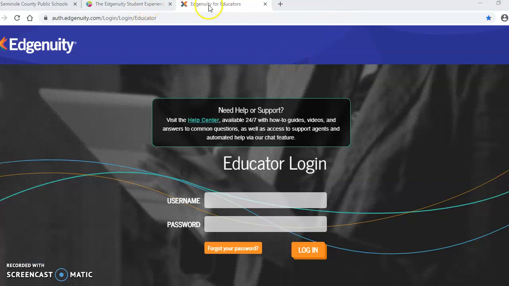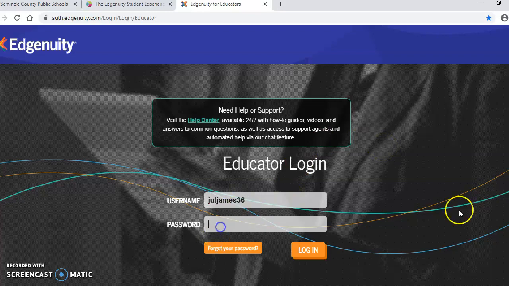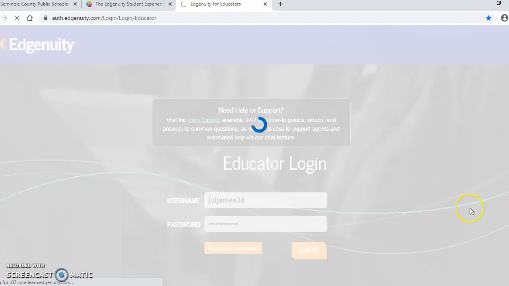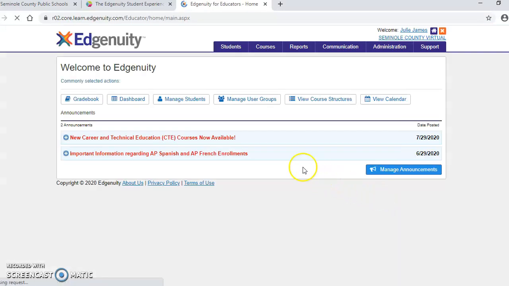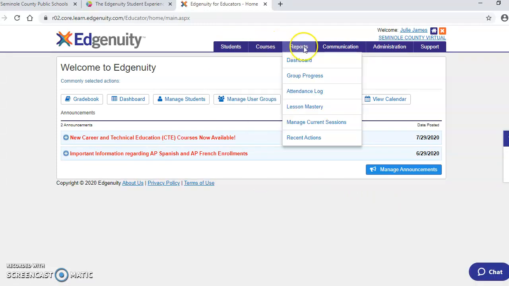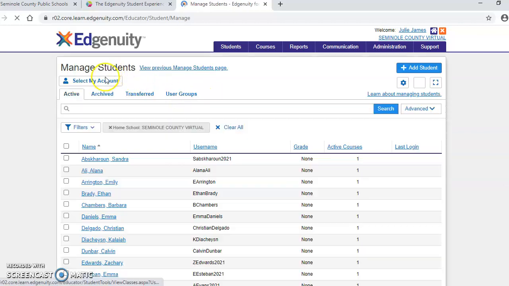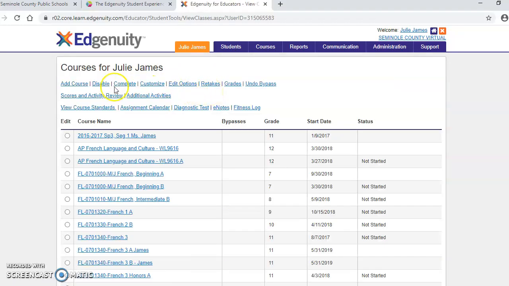Okay, so just a reminder how we get back in there and get ourselves signed up with a student account. We're going to start at the educator login. Log in with your credentials. There's your landing page. Now remember I said we're going to be using these tabs the most, but there's also some quick access to, for example, the dashboard or to the Manage Student page. So let's go back to Manage Students, select my account, and then add the course.